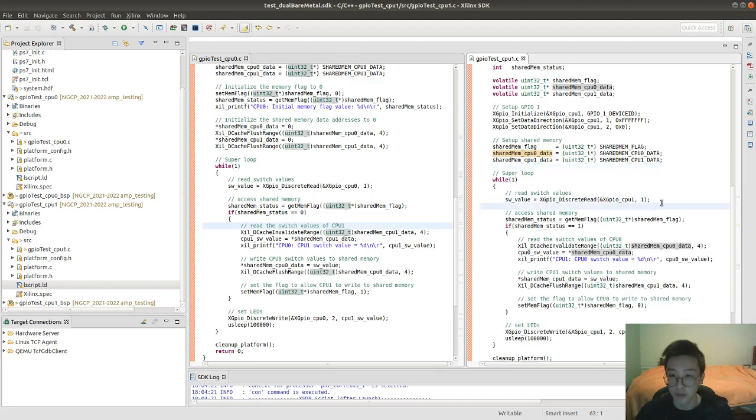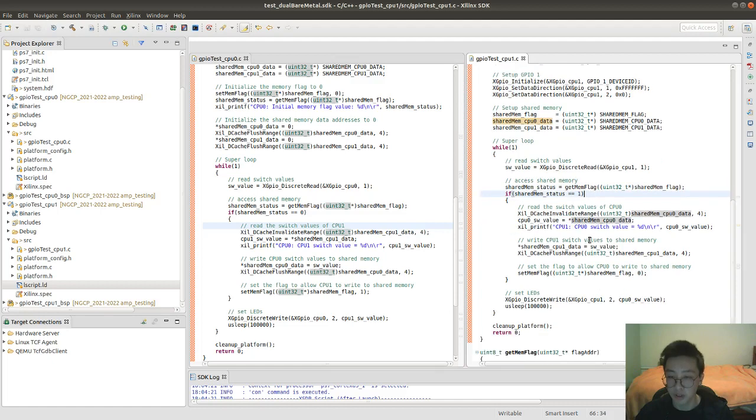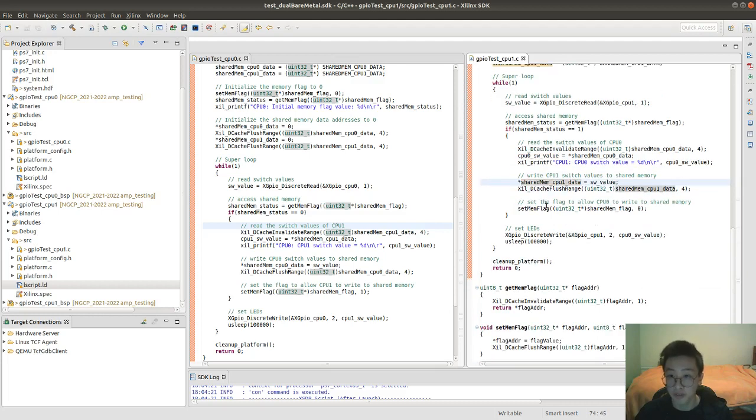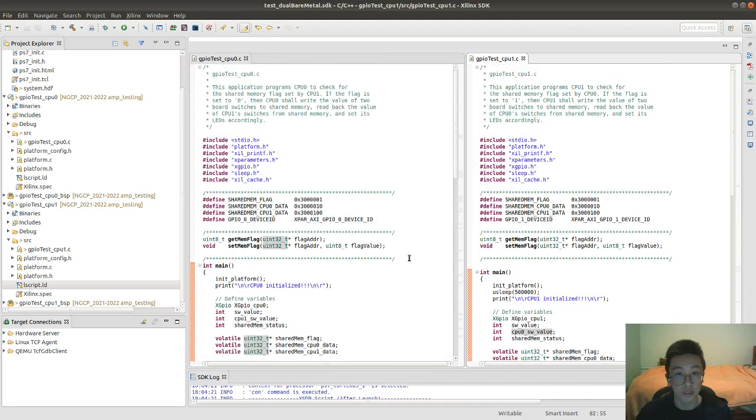We're reading our switches from CPU 1. We're checking the flag to see if CPU 1 can write. If it's a 1, then we write. That's good. Read the switch values of CPU 0 from shared memory. That's CPU 0 data. That's CPU 0 switch value. And then we write the CPU 1 switch values to shared memory. So that's looking good. Set the flag to allow CPU 0 to write to shared memory. Yes, sir. Alright, it's looking good.